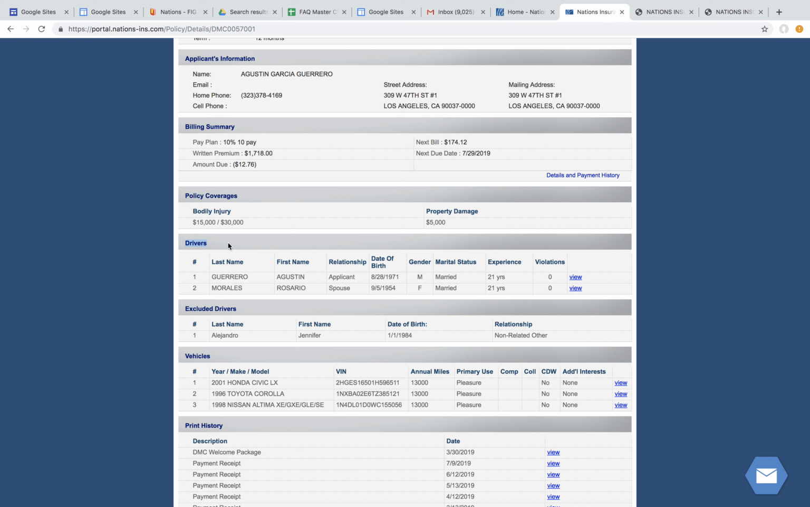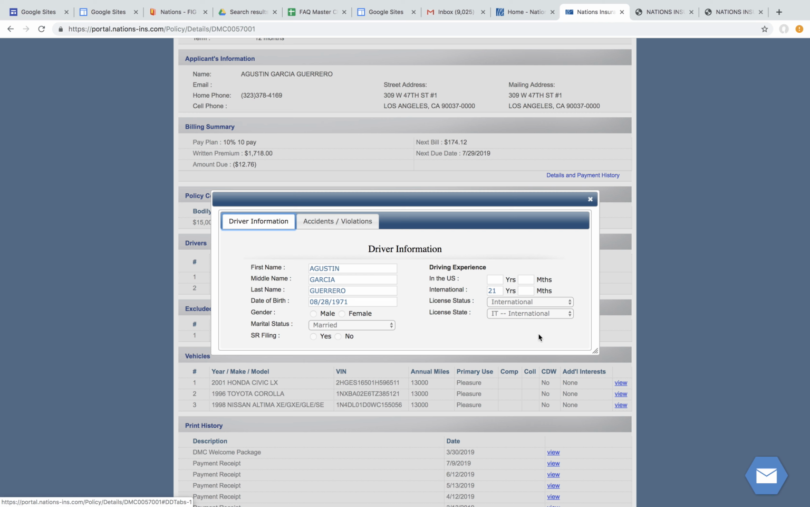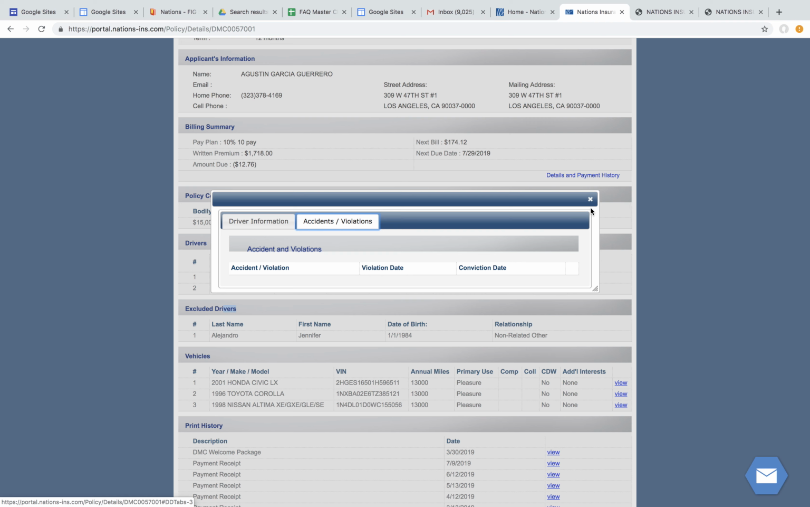Now, under the drivers section is going to give you the information of all the drivers and also the excluded drivers. It gives you the name, the relationship to the insured, the date of birth, the gender, marital status, the driving experience, and also it gives you any violations. If you select the view, it gives you the license number if there's a license. In this case, this is international, and it gives you any violations.